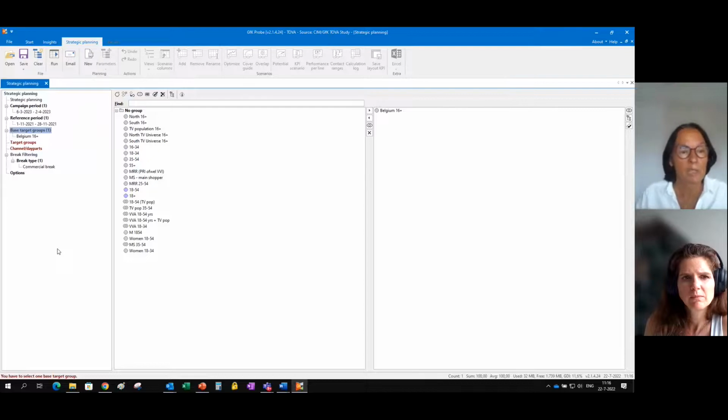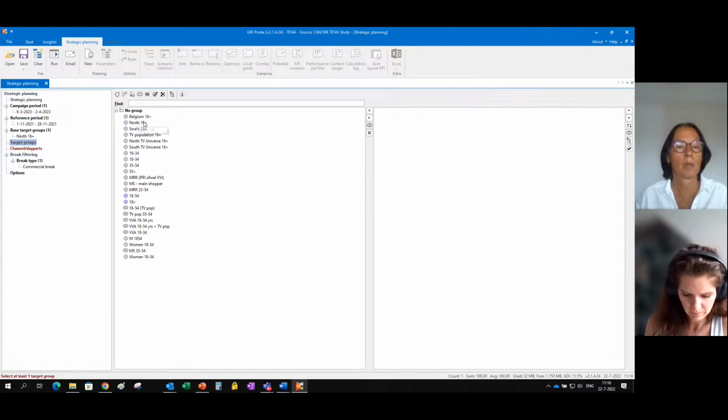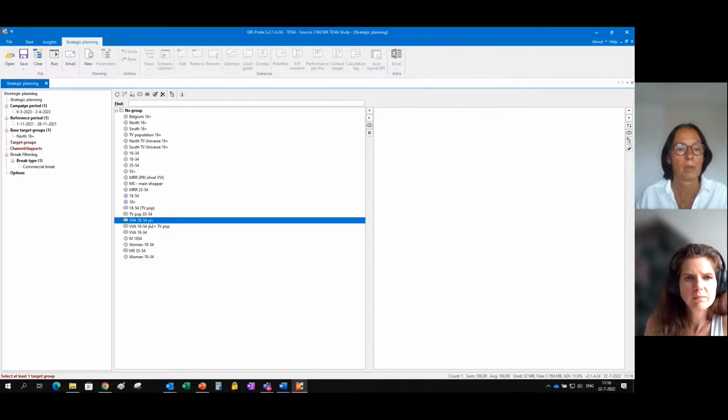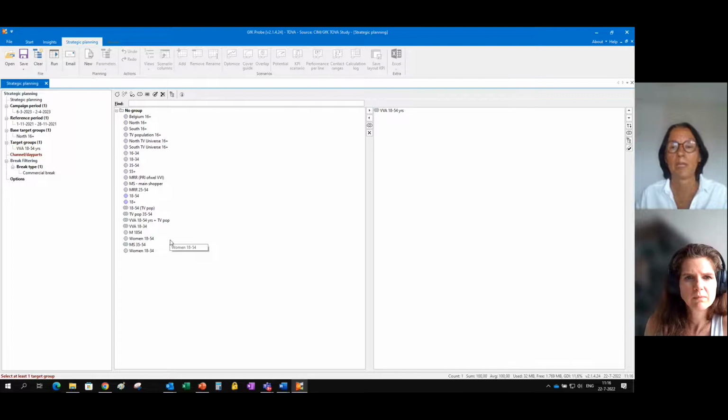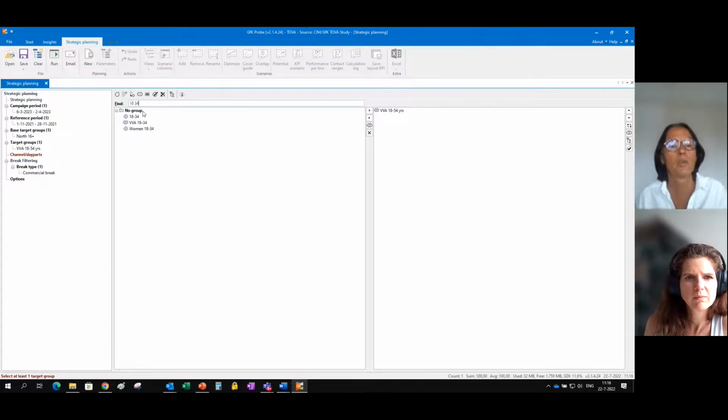This sales house is in the northern part of Belgium, so I select the northern part. My target groups are person responsible for income, which is the main shopper, age group 18 to 54, and the younger age group 18 to 34. If you don't see it directly, just use the find button and you can select the second target group.